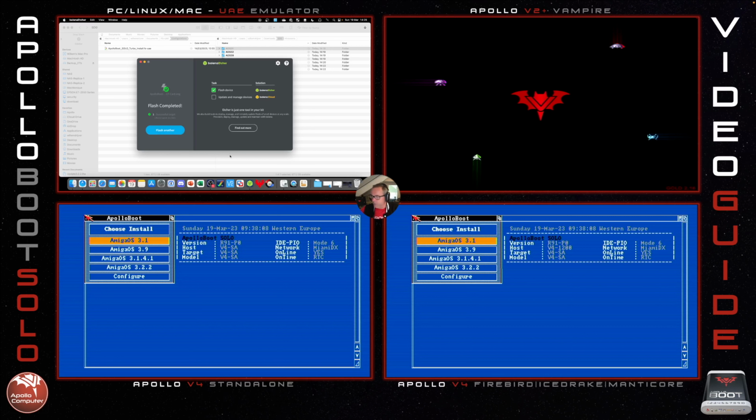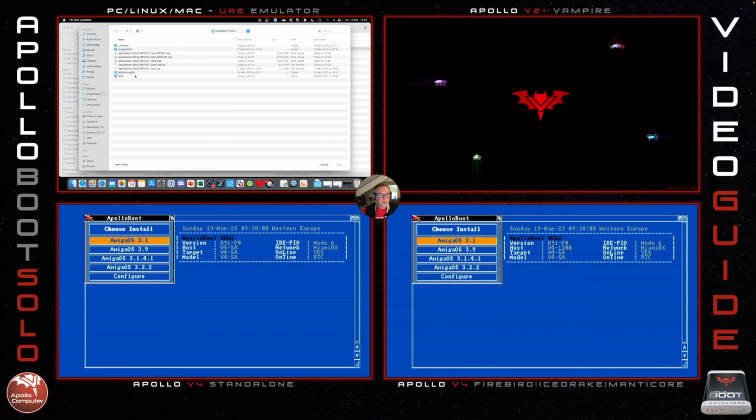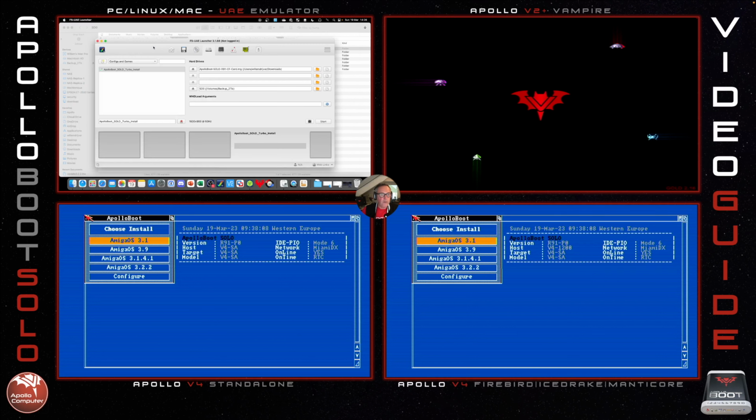As you can see, ApolloBoot screens are popping up now on the Ice Drake and standalone. I'm now going to open the emulator, and you can see the configuration is there. If I choose the configuration, it will have all settings already there. What you have to do yourself is choose the right path to the image. It's easy. Click Browse for File, then go to the download section, and then click on the empty image.